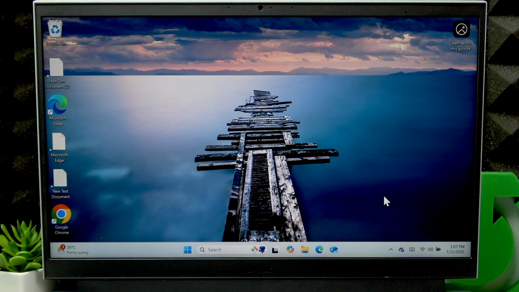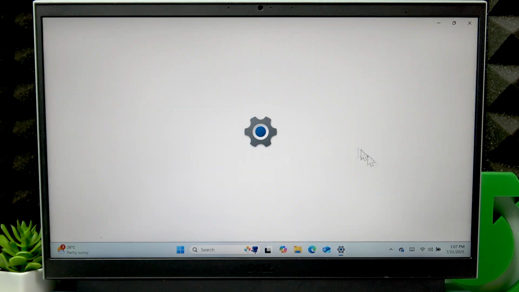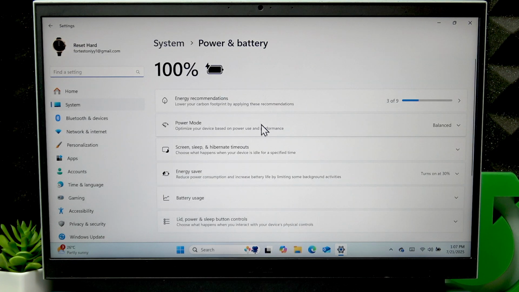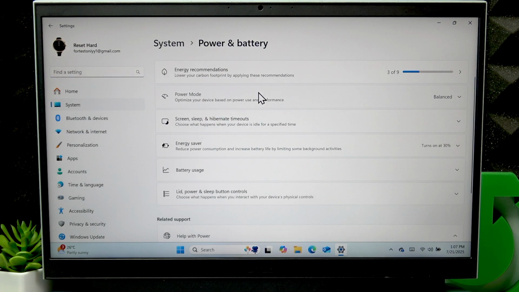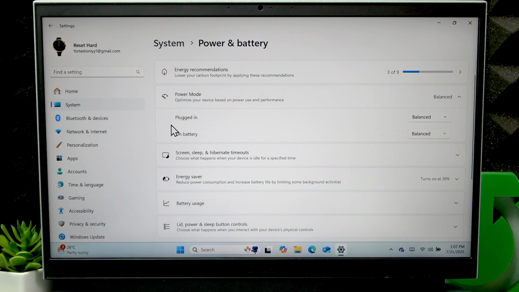So the first thing that you can do to make your laptop perform better is right-click the battery icon in the bottom right corner of your screen, then go to Power and Sleep settings. Then select Power Mode, and next to the Plugged In option, expand this list and select Best Performance. This way your laptop will work way faster.